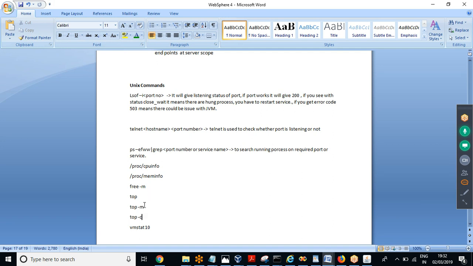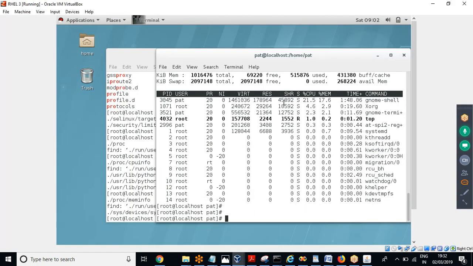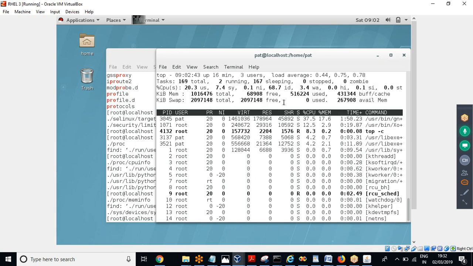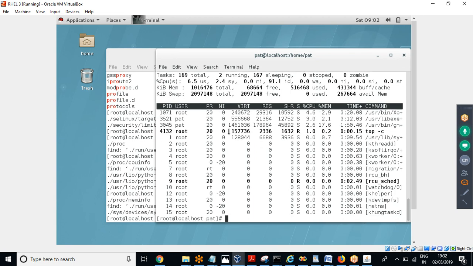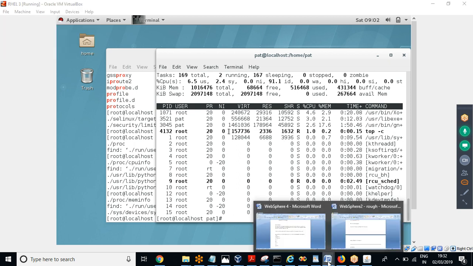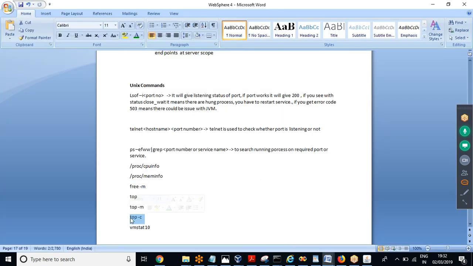Fine, top, if you do hyphen m, it will give details of memory. And hyphen c, I do not remember. Let me see. That's fine, I'm not sure, so I'll remove this. And vmstat, again it gives the same details about memory. Then meminfo, free, and even top, that's fine. All these three are sufficient. This is just one more command to know details about memory, and if required you can learn more about it, but these three are sufficient.